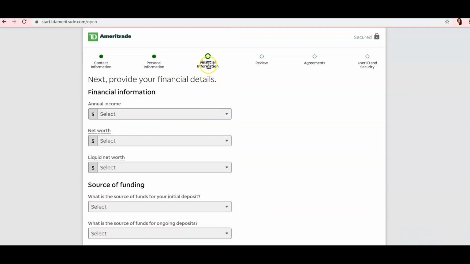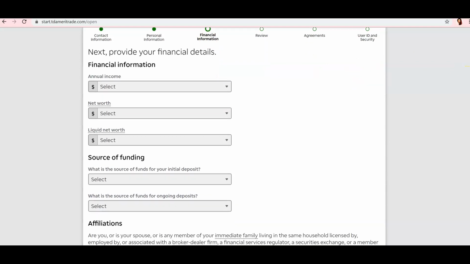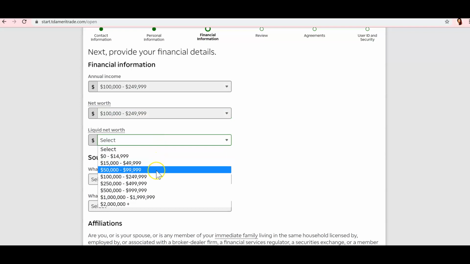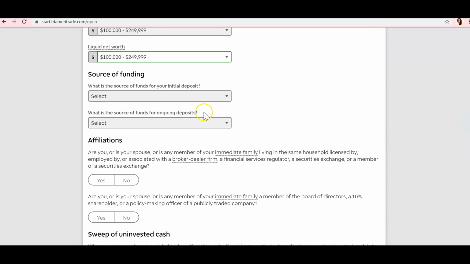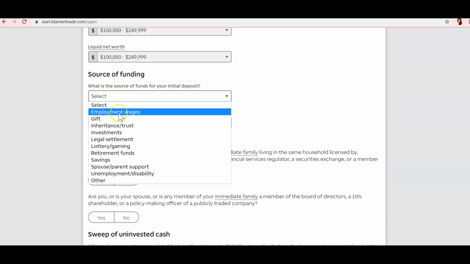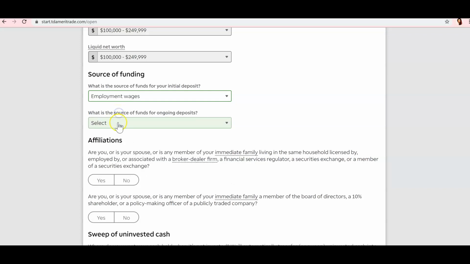Okay, now it's talking about financial information. This is where you put your information. What is your annual income? Your net worth. So based on what your earnings are, that is what you will put. Your source of income, my source of income is employment wages. So that's what I would put.